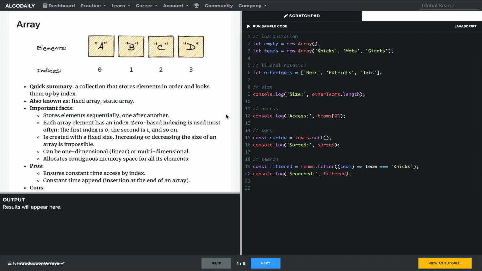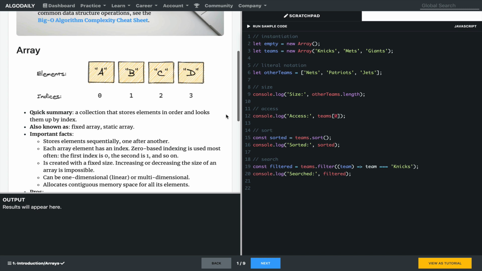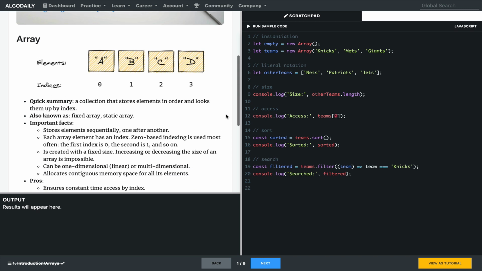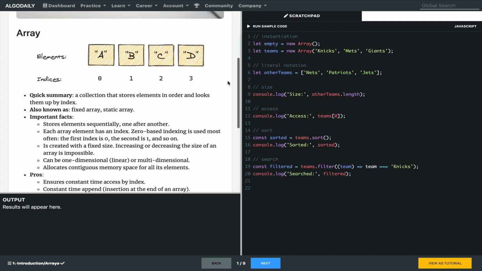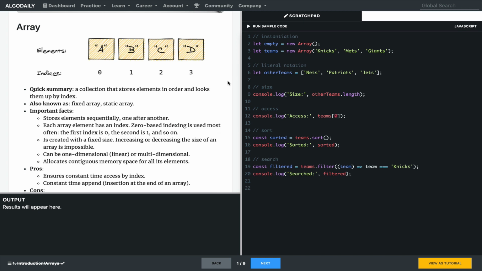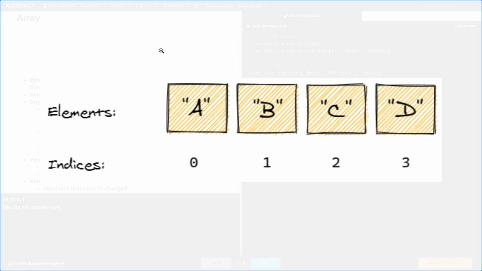This is also a good opportunity to explore the benefits of using an interactive platform like Algo Daily, where you can execute code and see visuals to help you speed up the learning process. So, without further ado, let's jump into arrays. Now, this is an array, so we have elements and indices. Notice that the indices start at 0 and go up to 3.